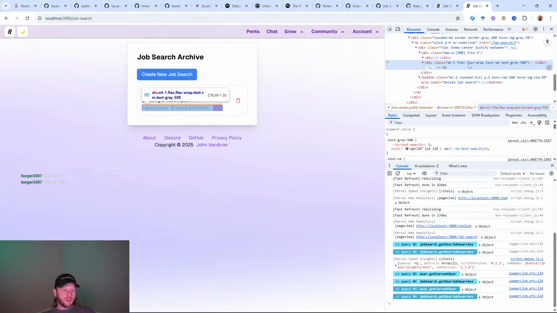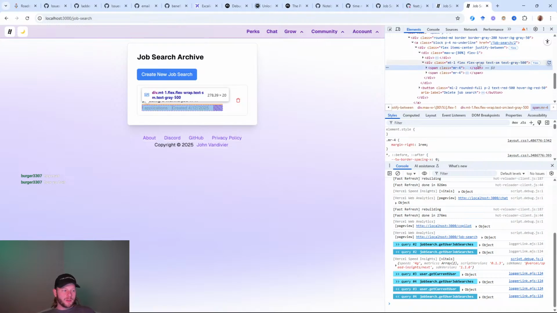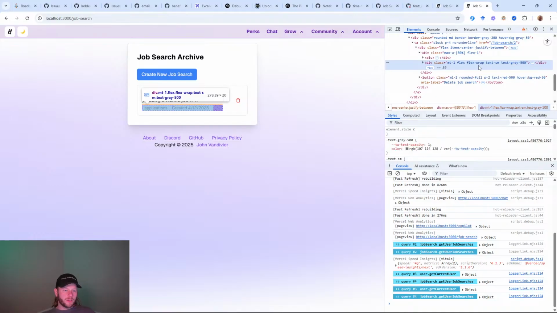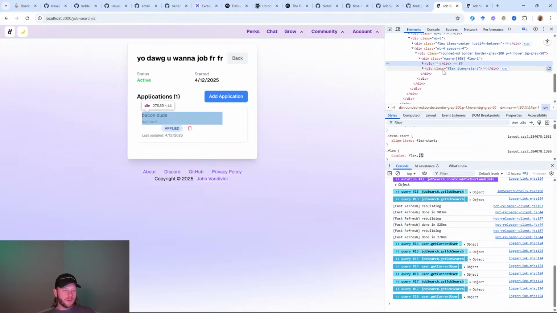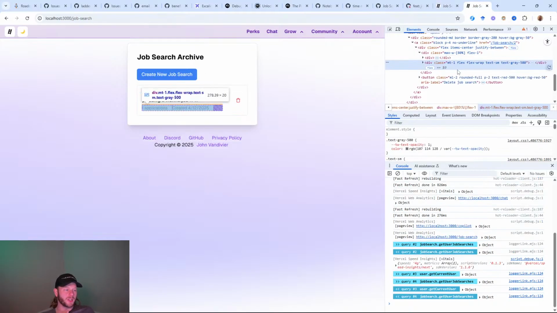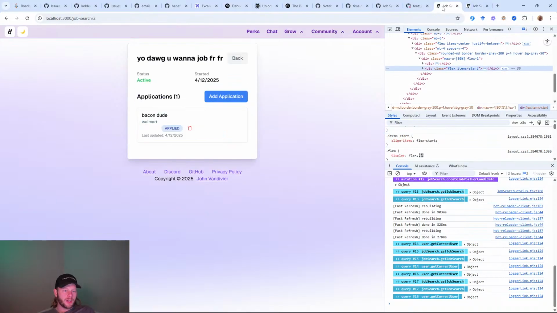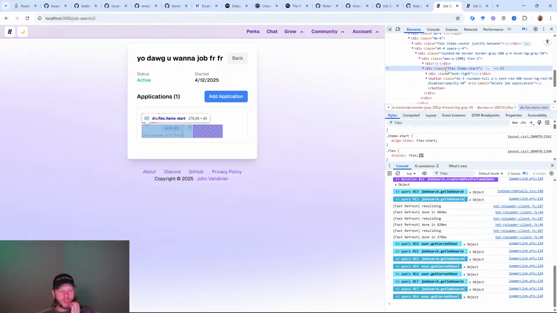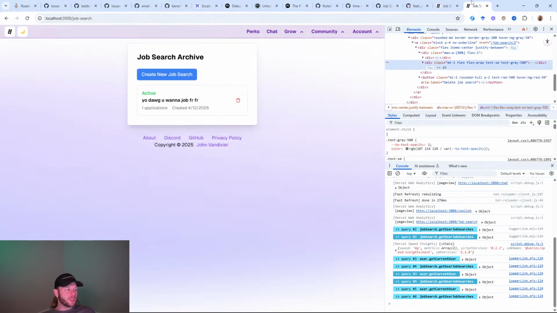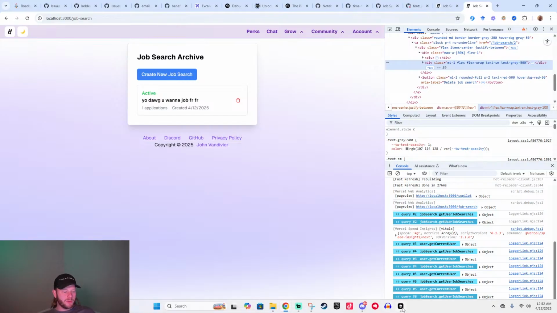Flex wrap. It's because the delete icon is structured differently. That's the reason. So here, the delete icon is its own column, and here, the delete icon is nested inside of this item's start block. That's causing the issue. Okay, so this is the job search details page. This is the job search archive.